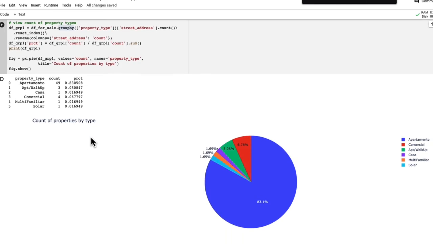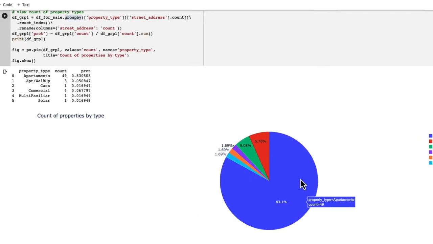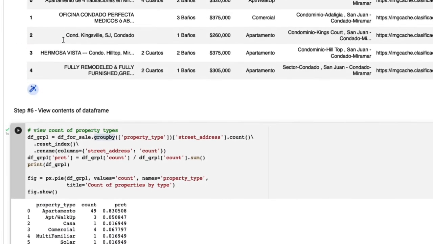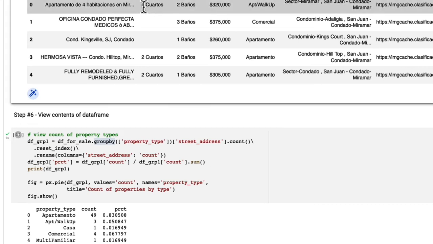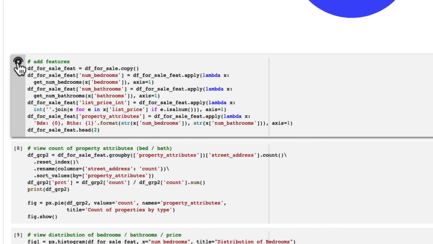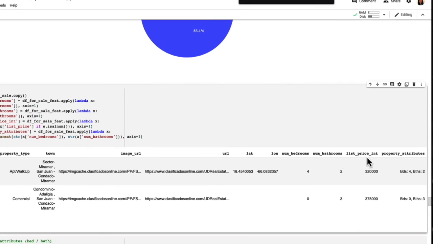And we also have a pie chart we created using Plotly Express to quickly visualize this as well. In the next cell, we're going to add some features. So in our case, if we look back at the data, bedrooms and bathrooms are available, but we have text on the right-hand side that we want to remove. So within our add features, we're basically normalizing our current columns and creating other columns towards the end for number of bedrooms, number of bathrooms, list price as an integer. So now we can do some aggregations on this data.